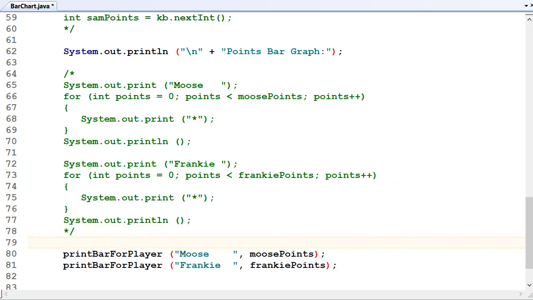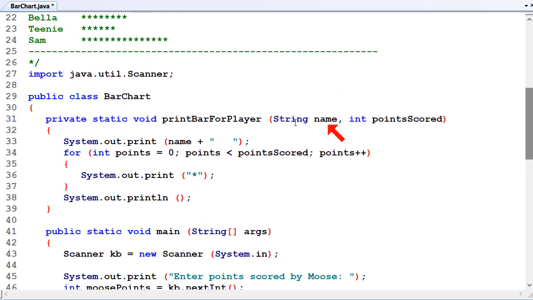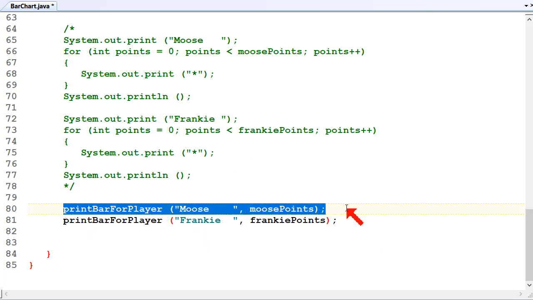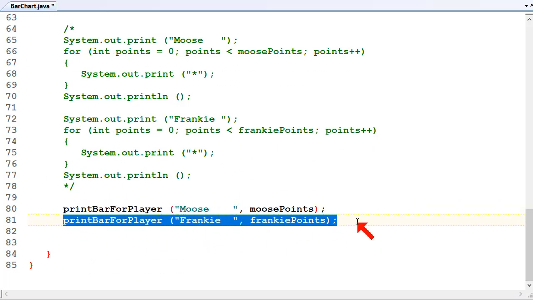Okay. So what this code here does, it calls the printBarForPlayer method, and it passes through Moose and Moose points as the parameters, and up here they're accepted into the method. So Moose comes in here as name, and whatever Moose's points were comes in here as pointsScored. So whatever name is there is printed, and whatever point score is passed in is controlling the loop. Okay, so we do it for Moose, and then we do it for Frankie. I realise we haven't done methods yet, so I'm jumping ahead a little bit, but this is just helping you save a lot of duplication. We're going to be doing a lot of methods later on in the term.